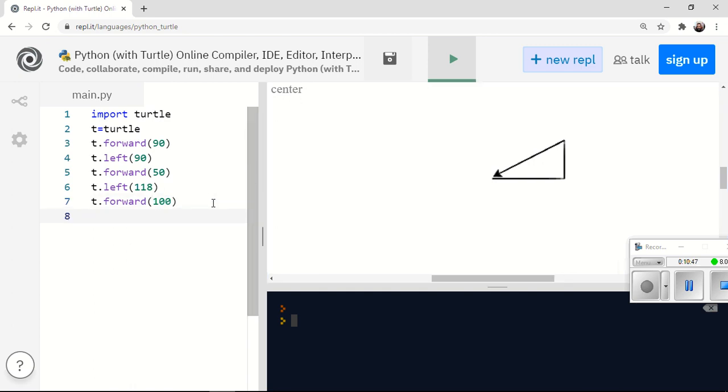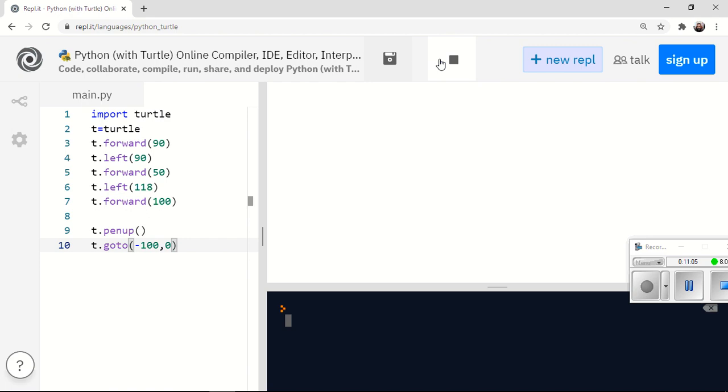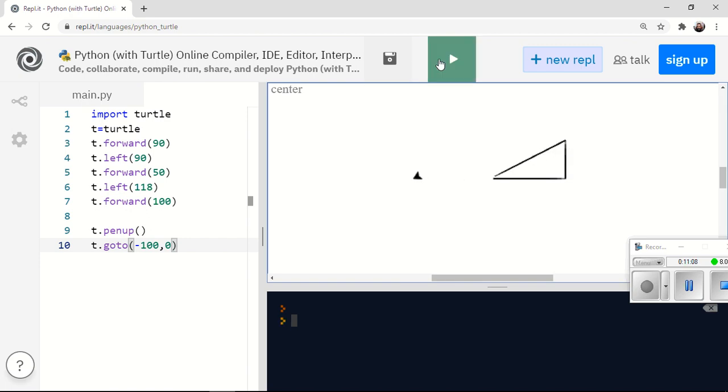Remember, for a couple of lines after, go t dot pen up. What that does is it'll move the cursor without drawing a line. And t dot goto minus 100 comma 0. So this is on a coordinate axis, and it's going to move the cursor over here so it's out of your way so you can fully see the triangle you've drawn.